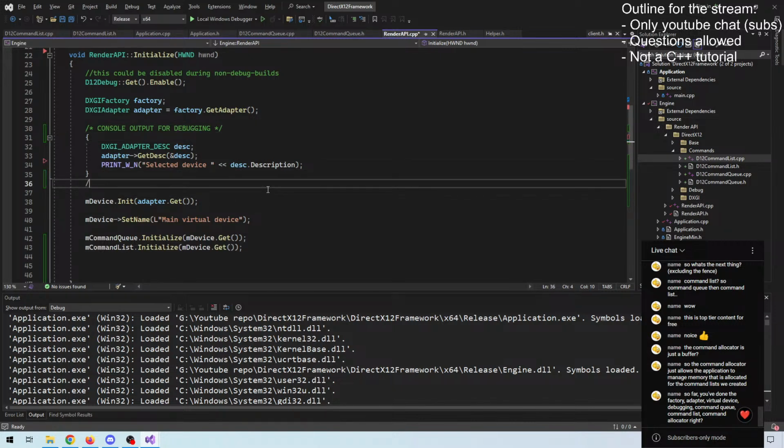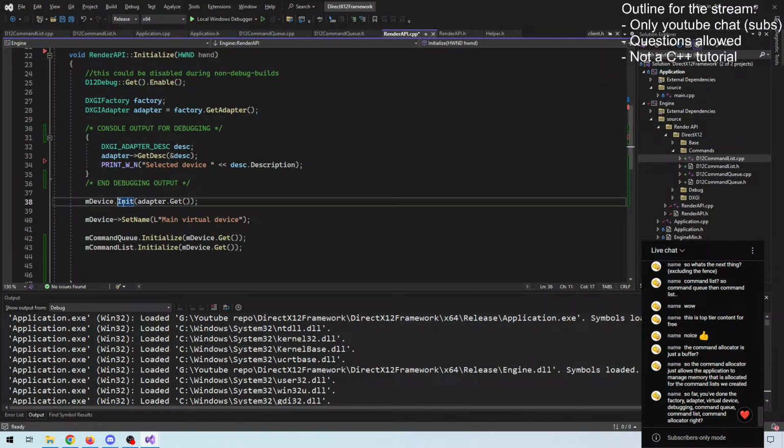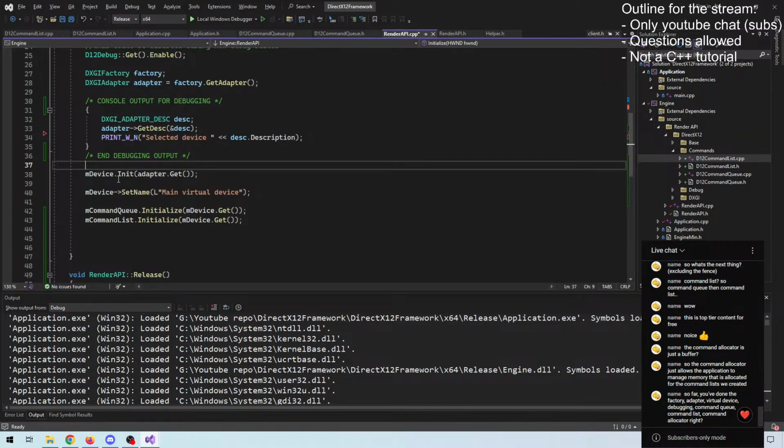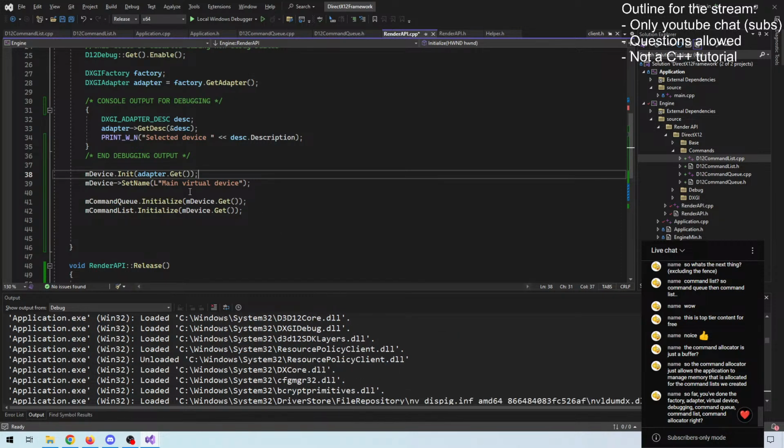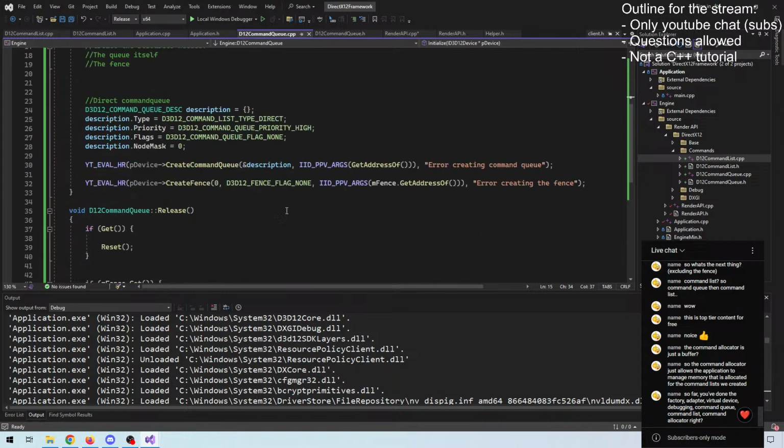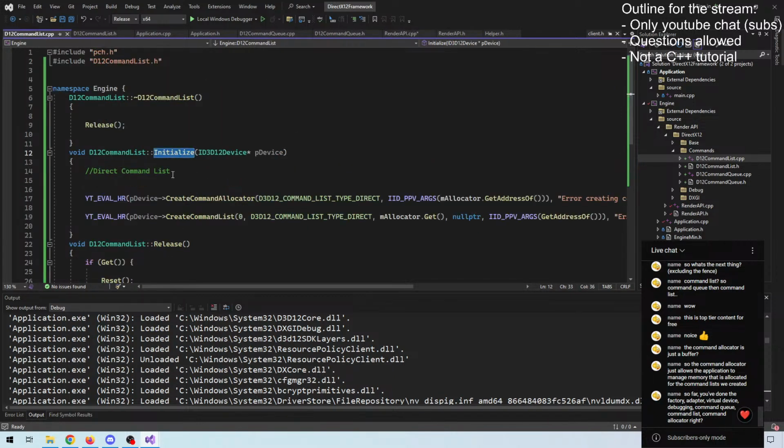Then we end debugging output. Then we initialize our device using our adapter that we fetched. We set a name for our device. As you saw during the DXGI stuff, we use the name main virtual device for our current device, and we initialize a command queue with its fence, and we initialize a command list with its command allocator.